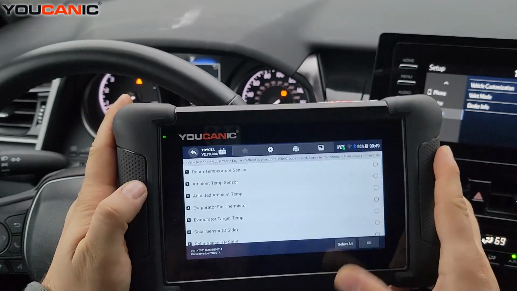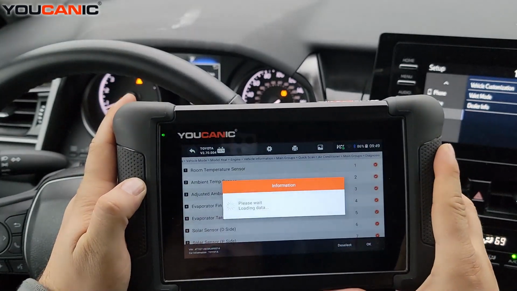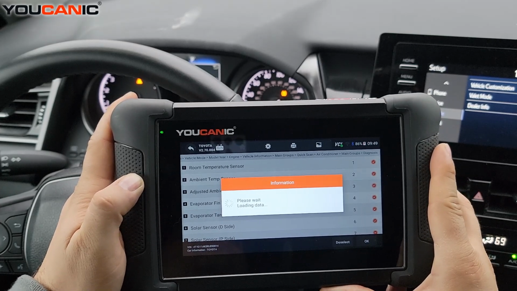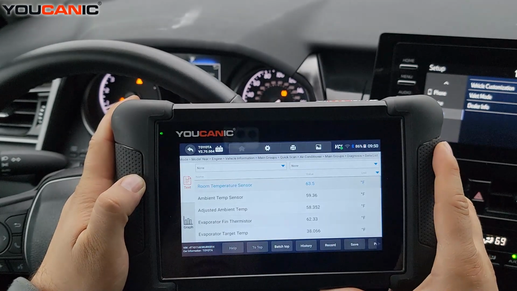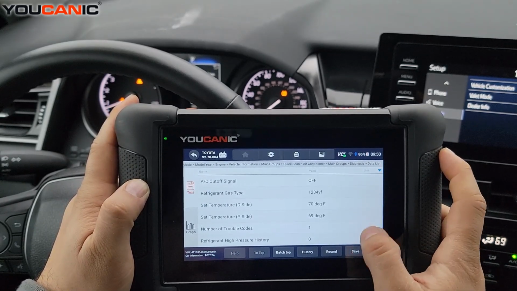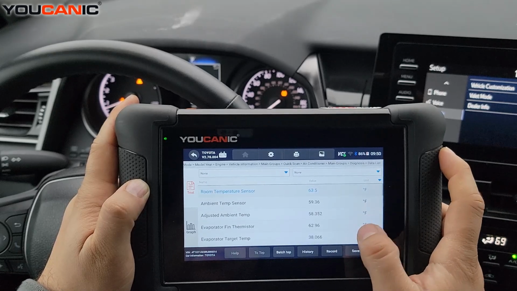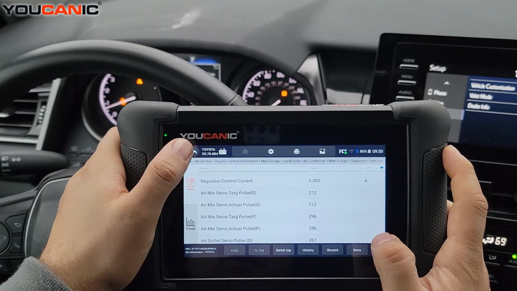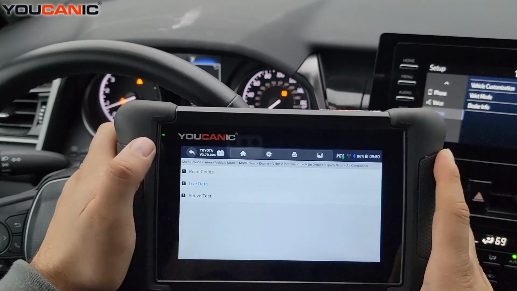Let's go under Diagnostics, select all. And see data. This is shorter, it's just for diagnostic purposes. But under all data, you had more data points there.